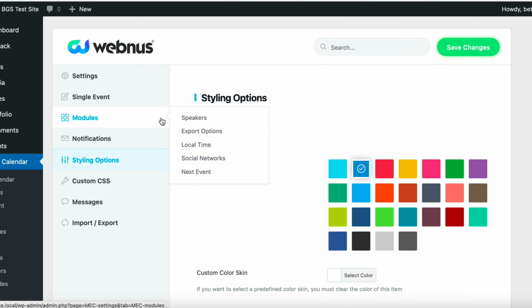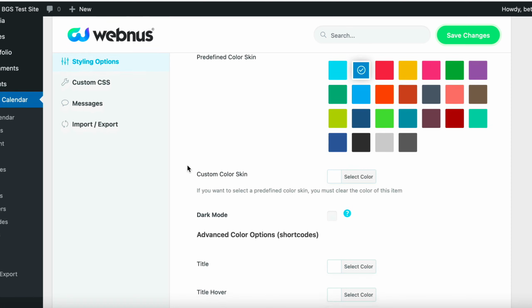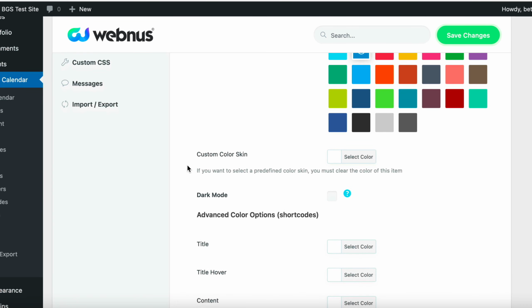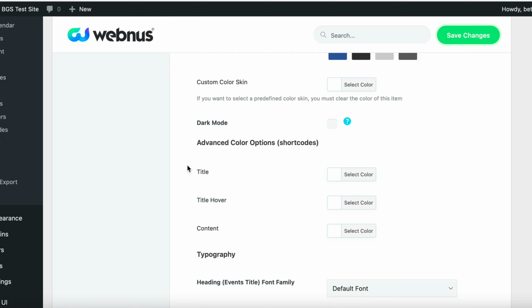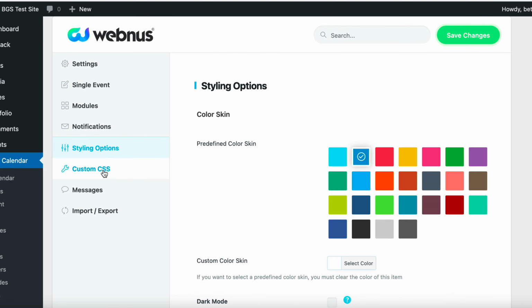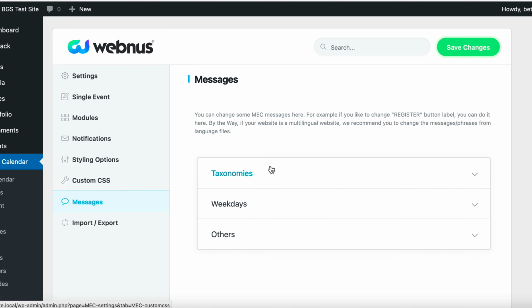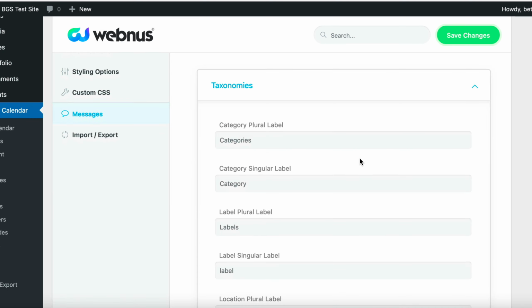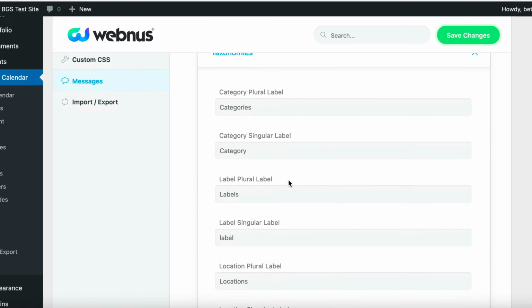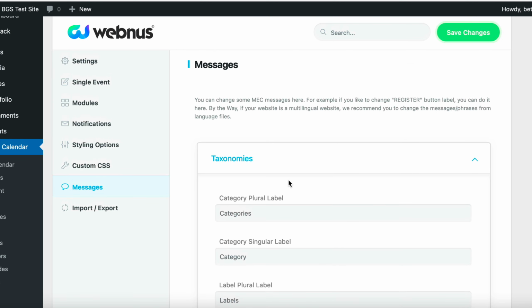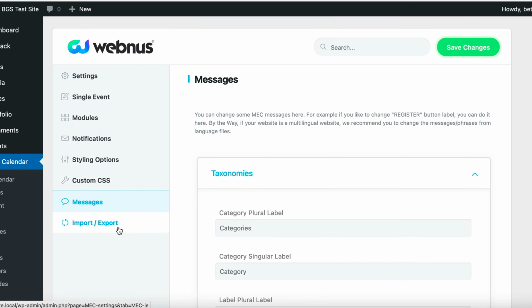Here are your styling options. You can set colors and custom skin if you have a custom color you want to add, and typography settings there. And then you can add your custom CSS if you want to. Here's where you would change the user messages. For example, category plural label, if you wanted to change those in any way, you can do that. And you can import from other WordPress plugins such as The Events Calendar. You can import your events from that if you're ready to change.